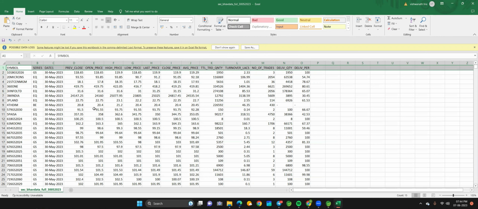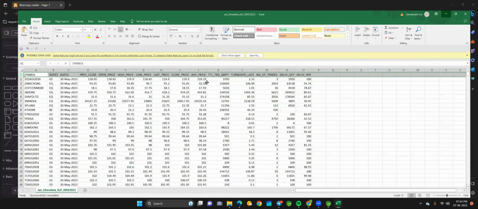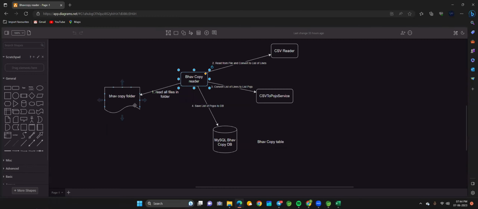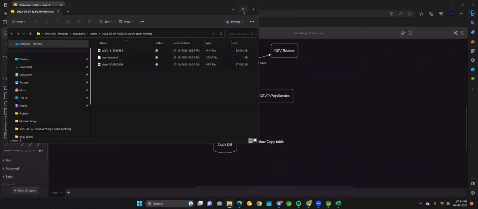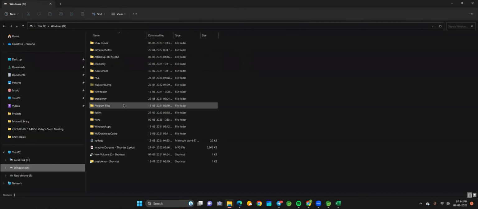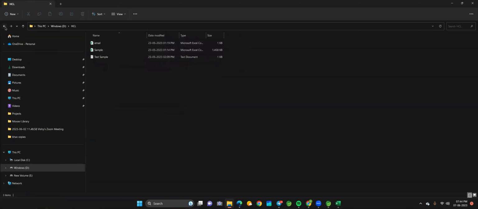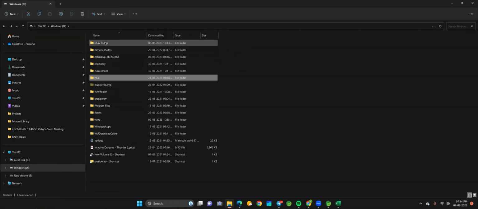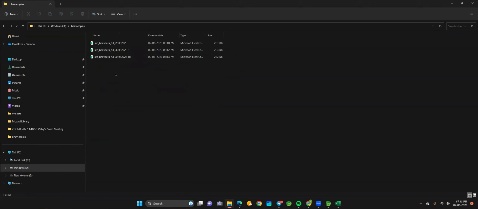The first step is you should read this file, right? The Bhav Copy reader will read the file name. I will show you how exactly it works. We will code it. You will pass a single file name. Let's say for example you have 3 file names. Let me open that. It is here, Bhav Copy. So 3 files, which will have different data, but the structure will remain the same.